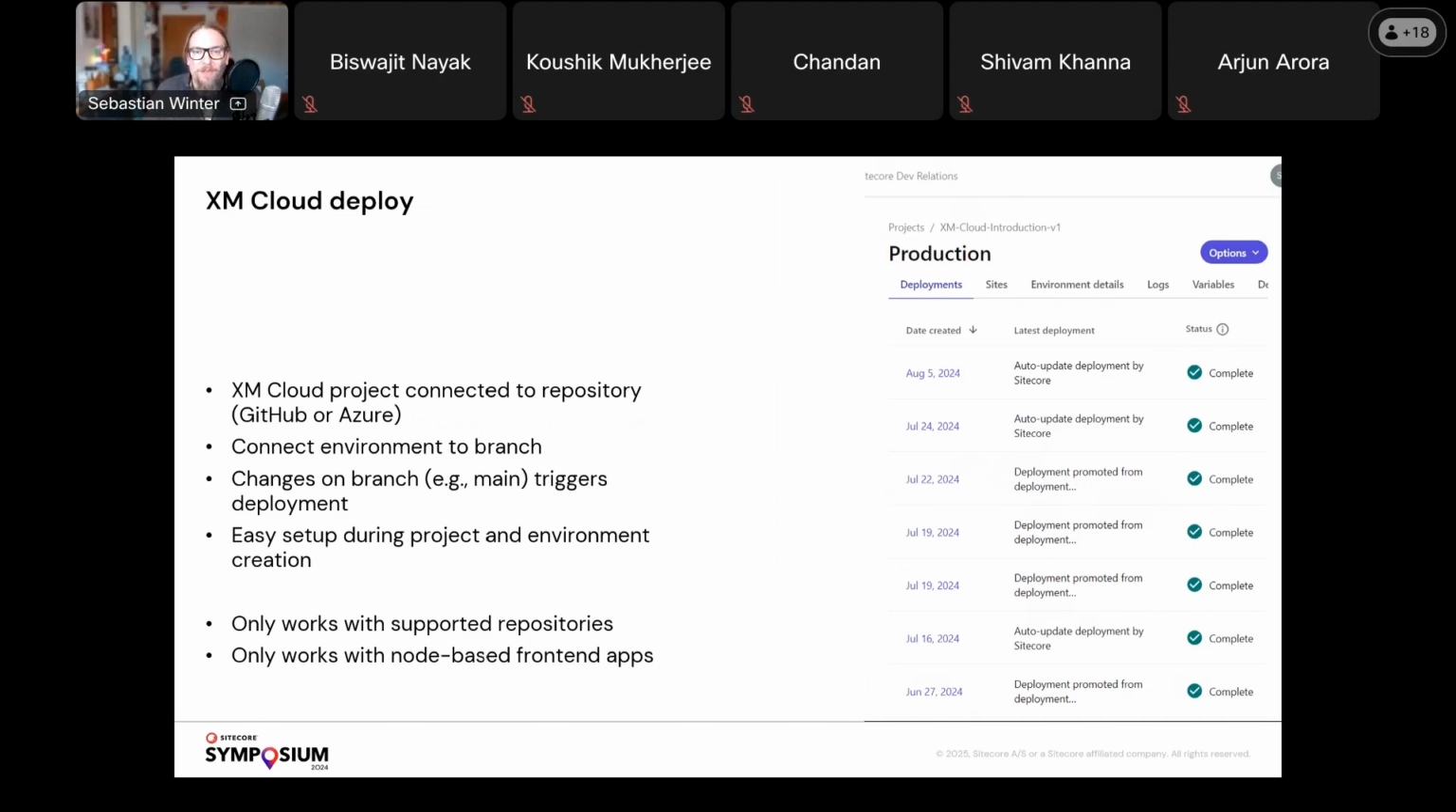However, let's come to the scenarios where it might not be supported. Currently, we only support GitHub and Azure as source code repositories, and we only offer a node-based editing host internally. So if you work with any other source code provider, or if you go with any technology not being based on Node, then you might want to go with the second option that I'm describing now.